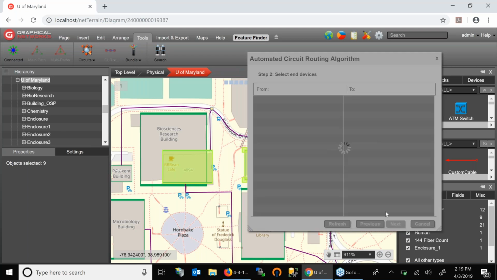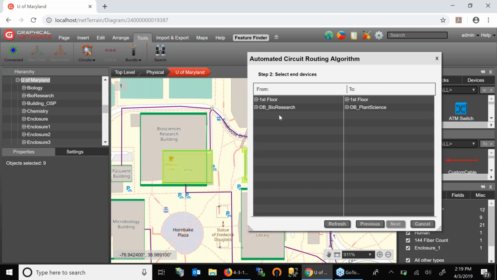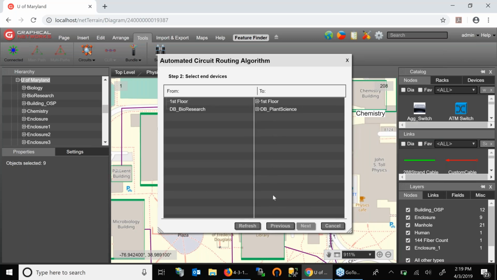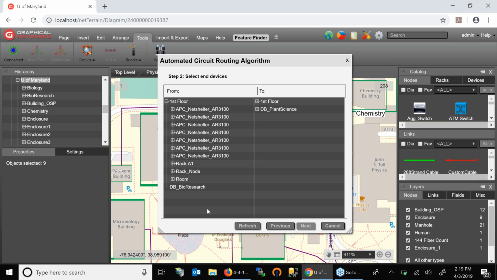So you can go in and choose what those endpoints are and select the equipment that you want to connect up. So I want to connect first floor to something in the science building. And then you go through the process of selecting that, choosing what those connections are going to be, and then having the system effectively create the path. And then it reserves the path. It reserves the information in the path.